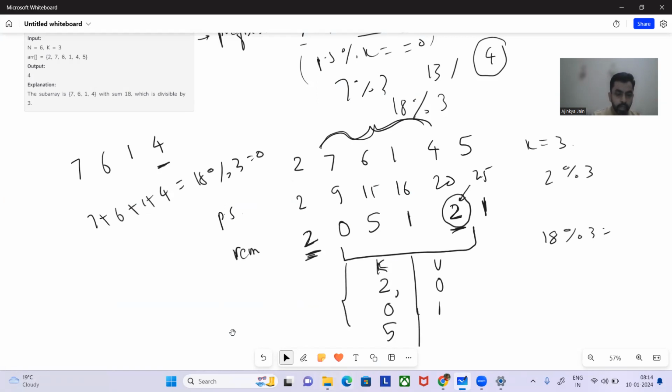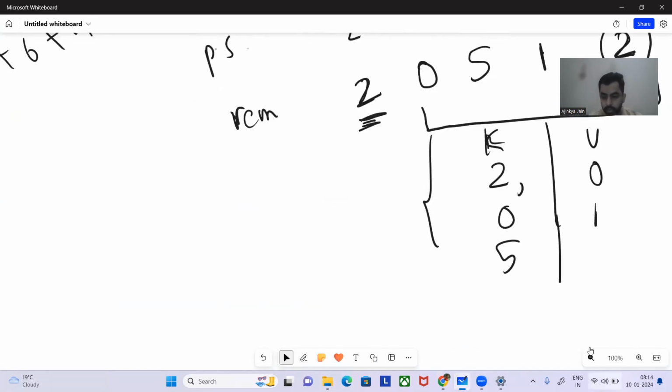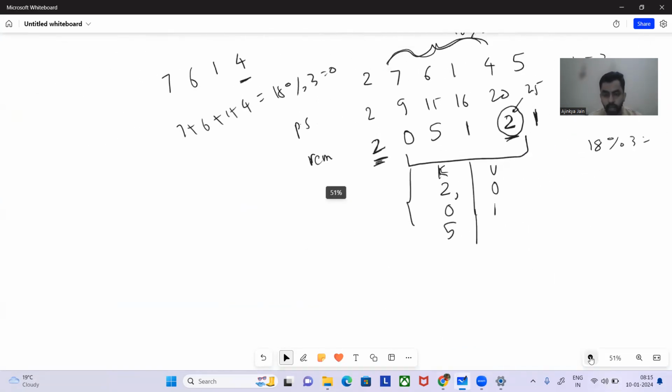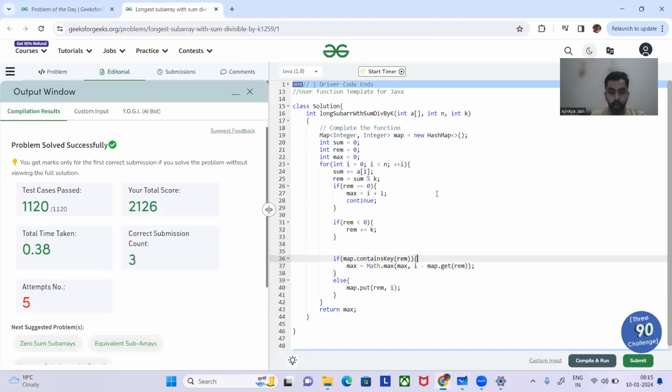This is the map we are storing. The key would be the remainder, and the value would be the ith location, the position. 5 is at 2, 0, 1, 2. Then 1 is at 3. And see what we are doing, we are just going to store the initial remainders. Again, if 2 comes, we are not going to store 2 again. We are going to check whether 2 has appeared or not. Yes, 2 has appeared, so the map contains this key.